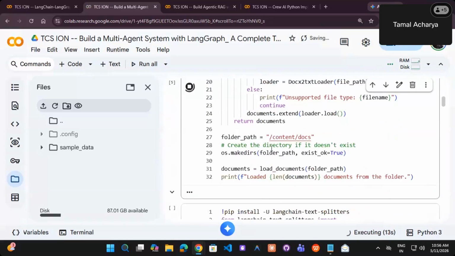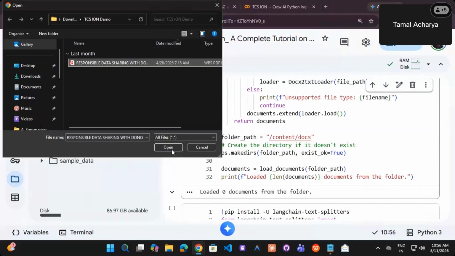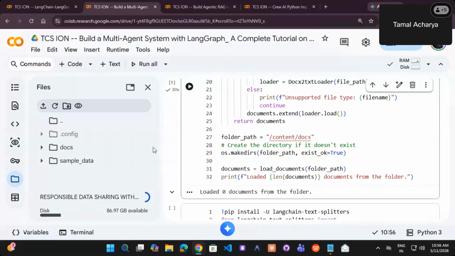Here it will create a folder called docs, and there it will expect some document. Once the folder is created, I'll upload one document. We'll see. See, this is the folder. I'll upload something there. If I run it now, it will say something has been done. Now what I'm doing here is chunking.